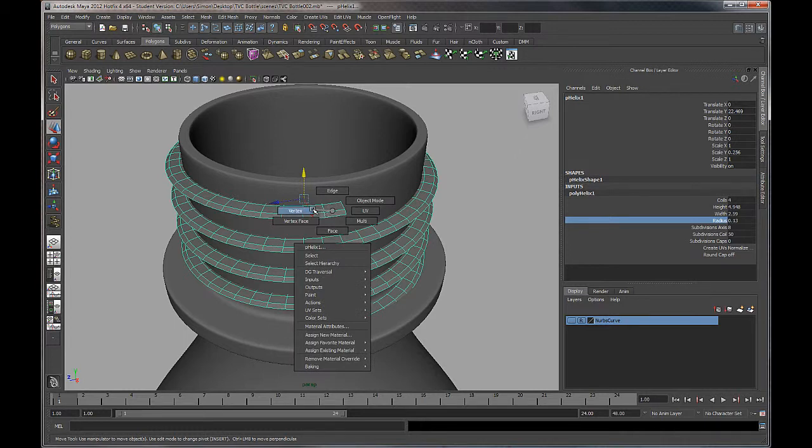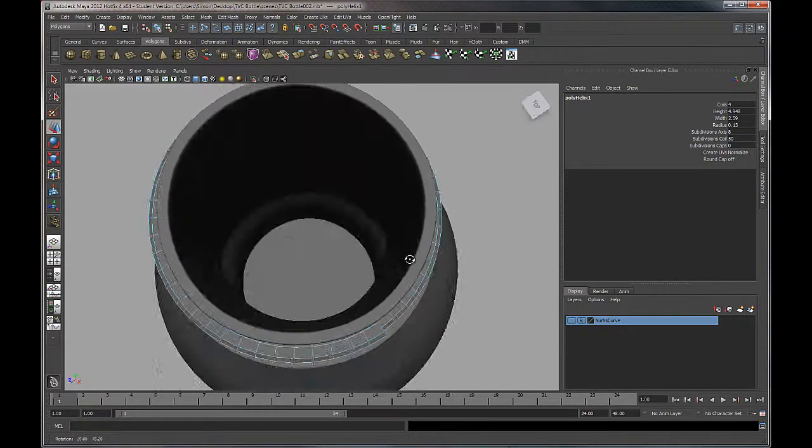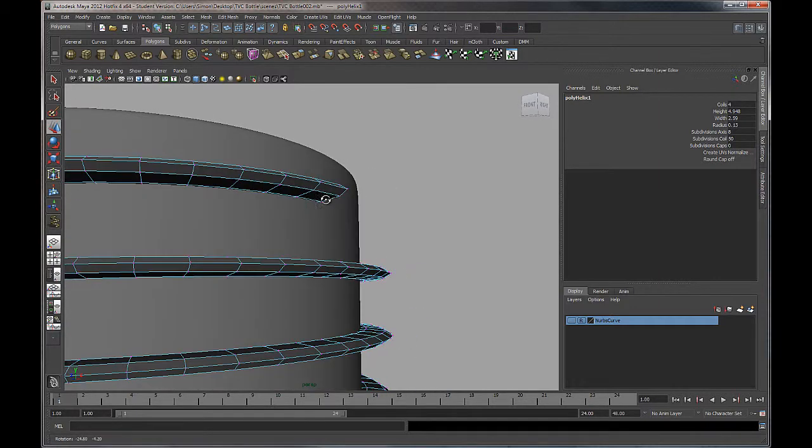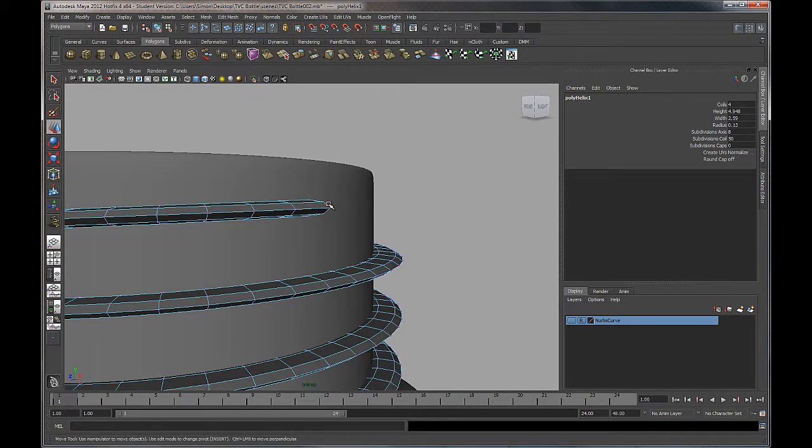So what I'm going to do is right click on the object and select Vertex Mode, holding down the mouse button while I'm doing this. Okay, and I'm going to select these three vertices just here on the outside end of the helix. I'll turn the move tool off just for a second, just so it doesn't get in the way. So holding shift down, I'll just click on those three.